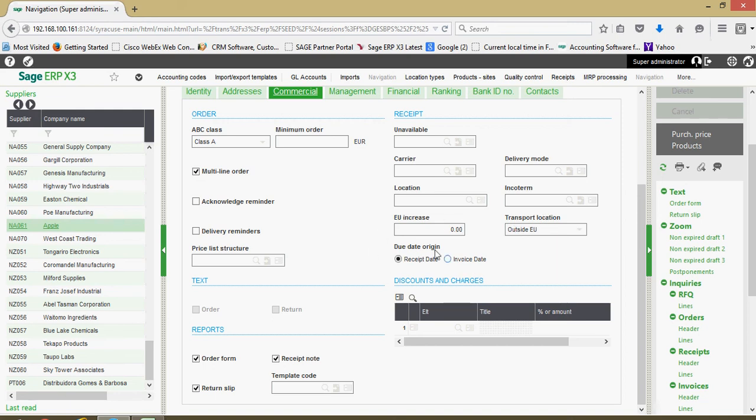Here in our due date basis, this relates to when the due date clock is going to start ticking on invoices that we register from the supplier, whether we want that to start on the date of the reception of the inventory, or if we want those to start based upon the date of the invoice.